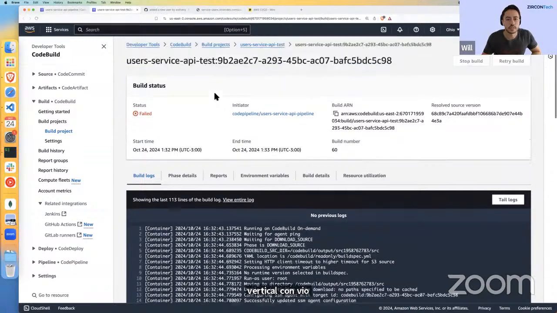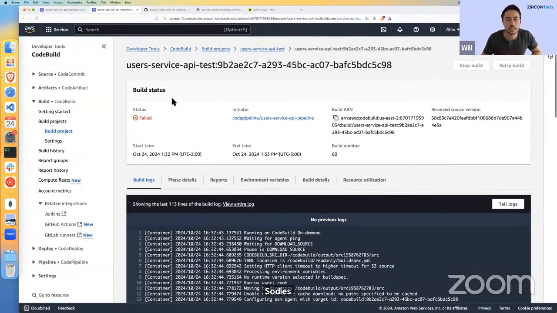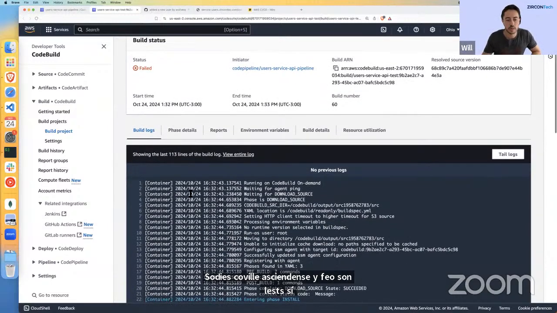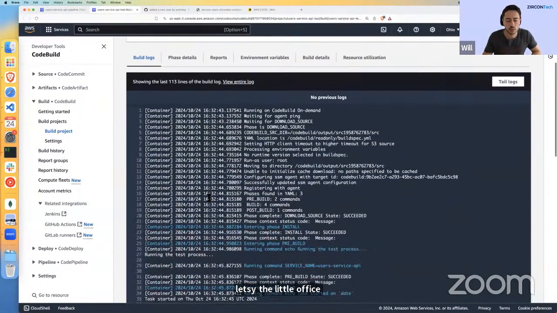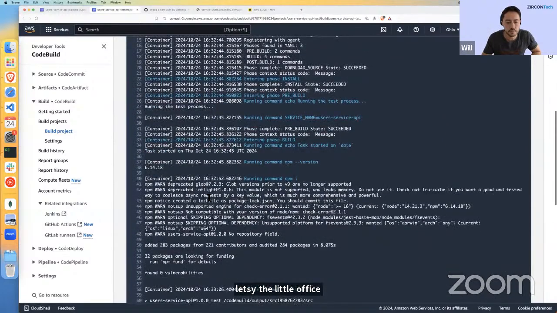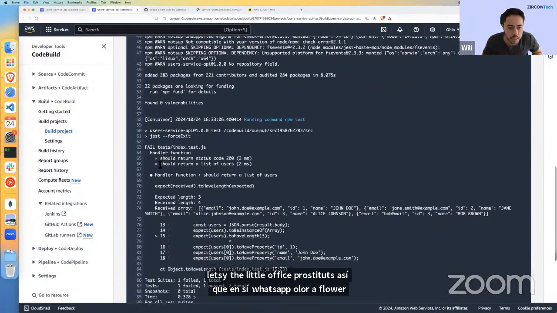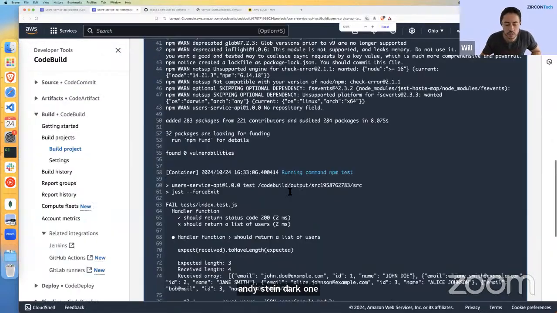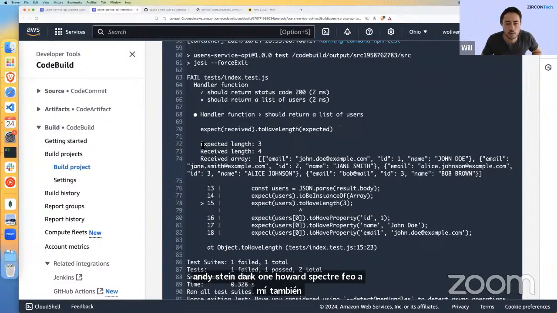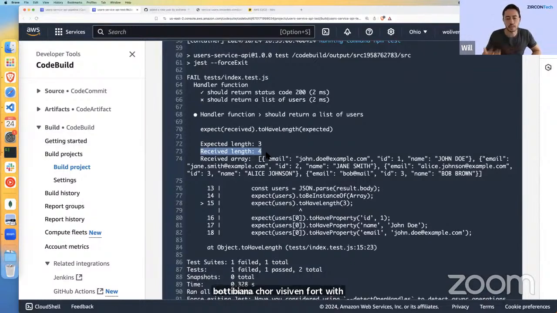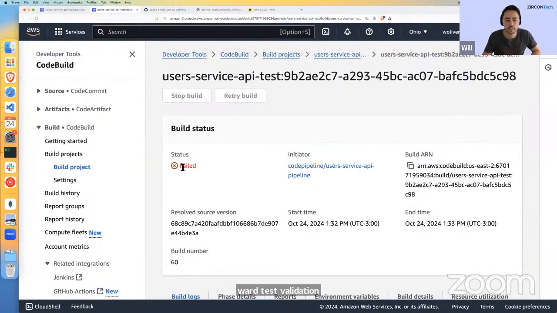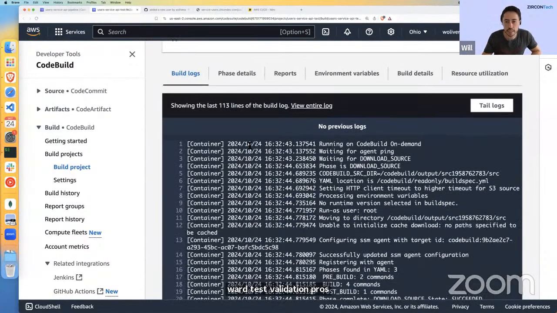So this CodeBuild, as you can see, it failed. So let's see why, and let's see the details of this process. As you can see, we have a lot of logs over here that show what happened with that process. And it's saying that one of our specs failed. Let me zoom in on that. It's saying that we expected to have 3 users, but we are actually receiving 4, which is true. So we forgot to update our tests, and this was captured by our test validation process, right? So we need to go ahead and update these tests in order to pass this build phase successfully.